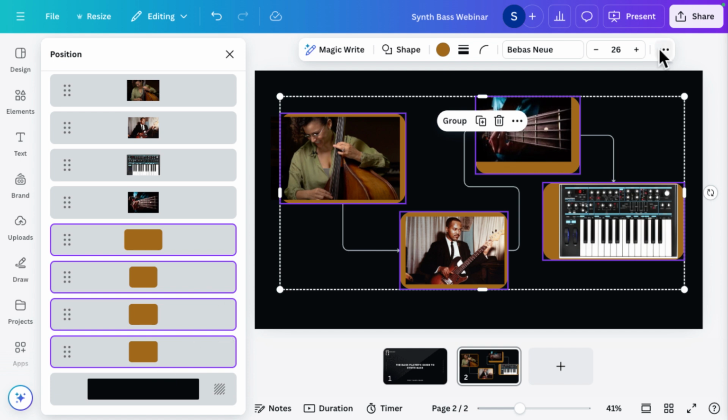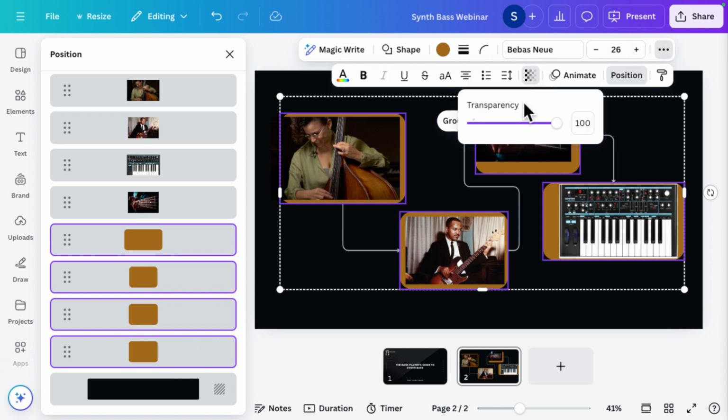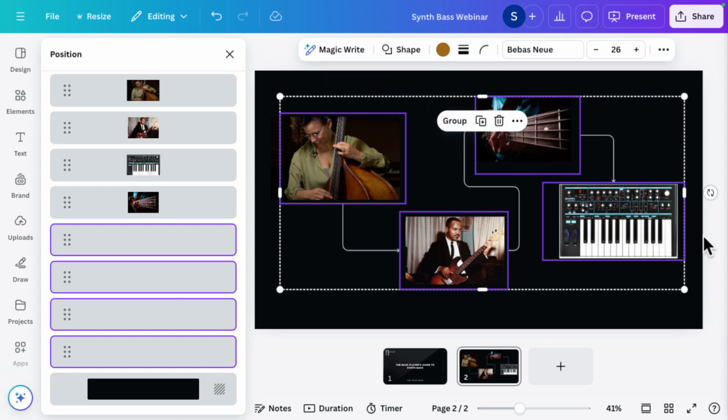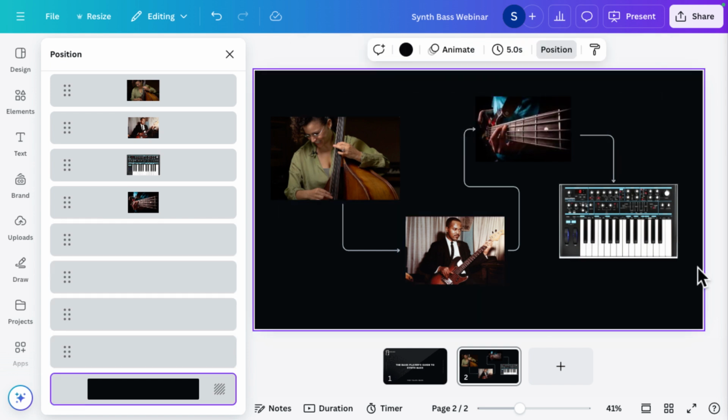I can also just turn the transparency down so that the arrows are showing and the shapes are gone. Hope this helps.